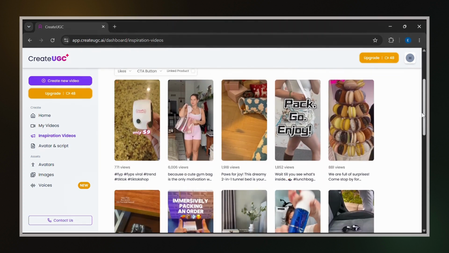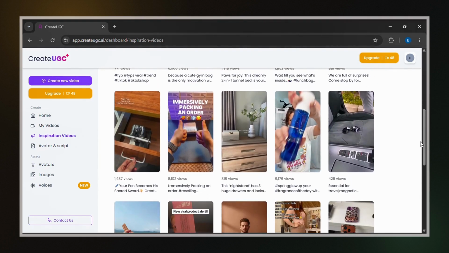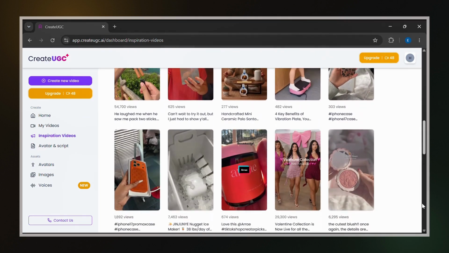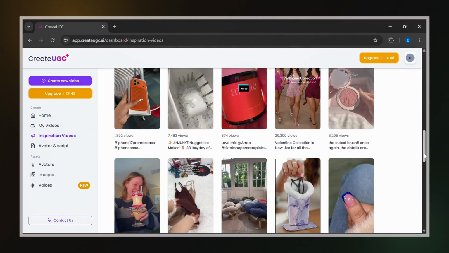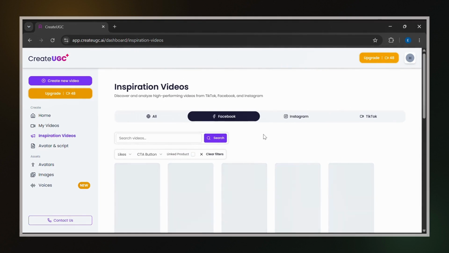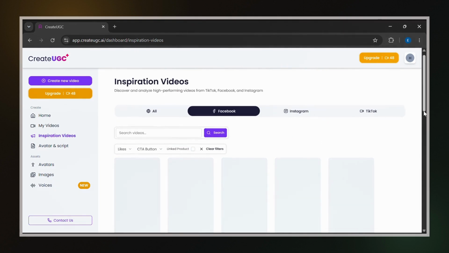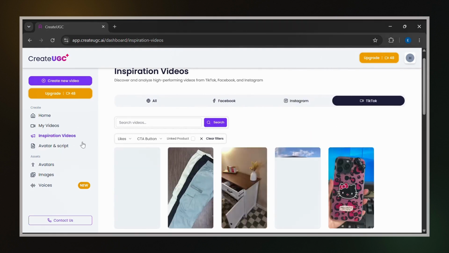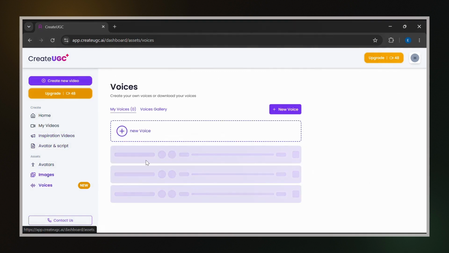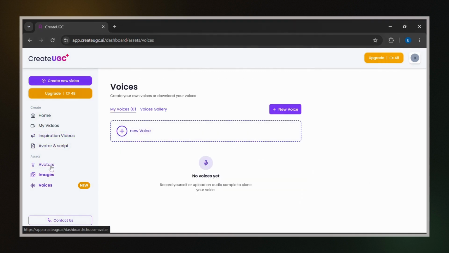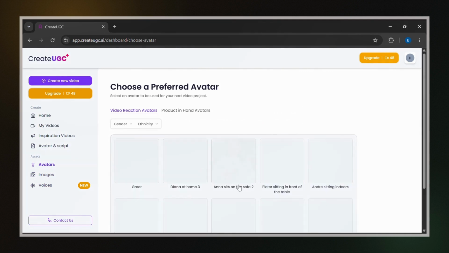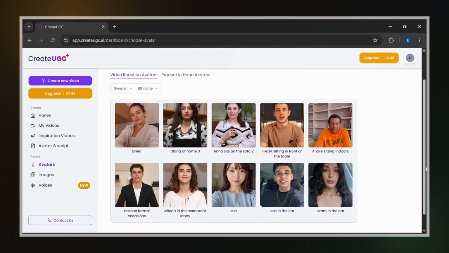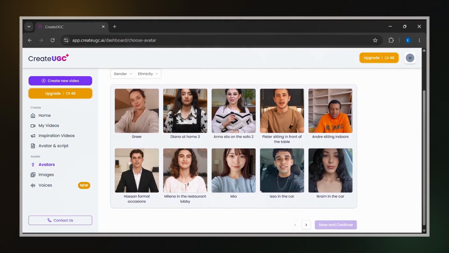One thing I immediately liked about CreateUGC is how minimalistic the interface is. Compared to many other platforms I've reviewed and worked with, this is one of the simplest platforms I've used, and I think that's one of its biggest strengths. Because of that simplicity, it's very beginner friendly. Whether you're already creating AI videos, working with AI content creation regularly, or you're completely new to AI UGC, it's very easy to understand. If you're just getting started and you want to create a UGC video for your product or brand, this platform makes the process straightforward.